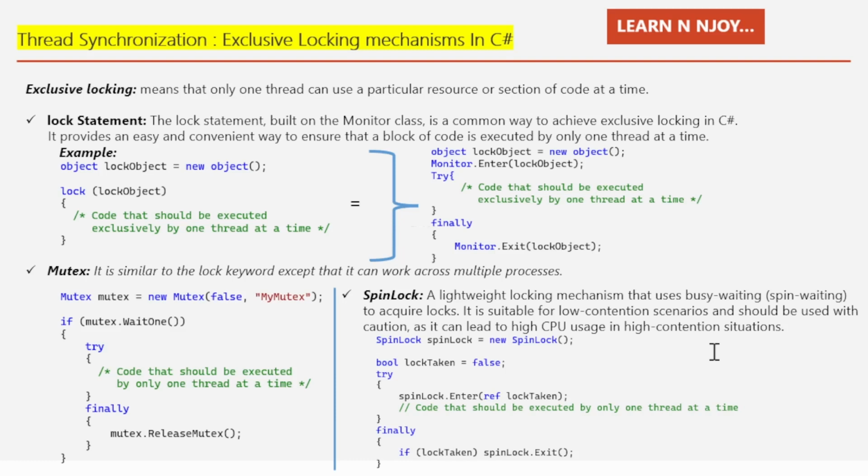Okay, let's understand this one also with an analogy. A spin lock in C# is like a group of people standing in line for a popular ice cream truck. But there is a rule. If one person is already at the ice cream truck, the others don't just wait in line, they keep asking, is it my turn yet? Can I have the ice cream now? They keep asking over and over without waiting patiently.